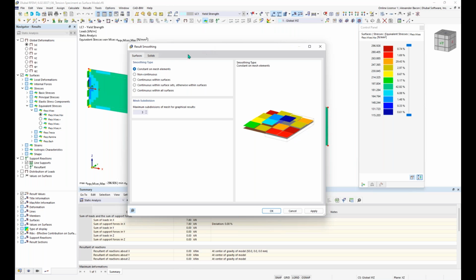When you're looking at results like this, you want to make sure that the option here, constant on elements, is set. So what this does is it shows the average value from the surrounding FE mesh points. And so there's no interpolation from the surrounding elements, which is usually continuous within surface, set here by default. And so to get the most accurate results, you want to make sure that constant on elements is set when you're looking at stresses on a small surface like this.